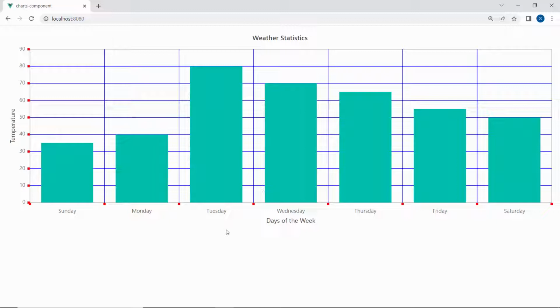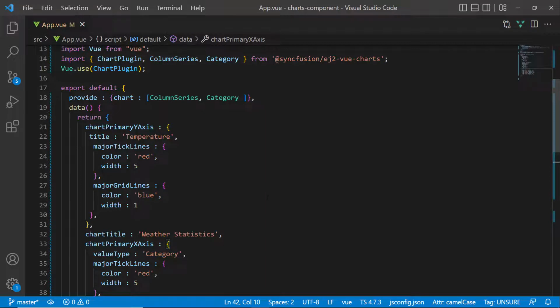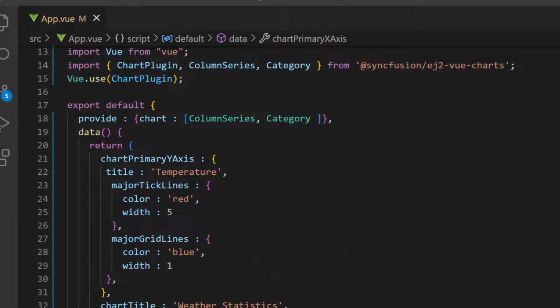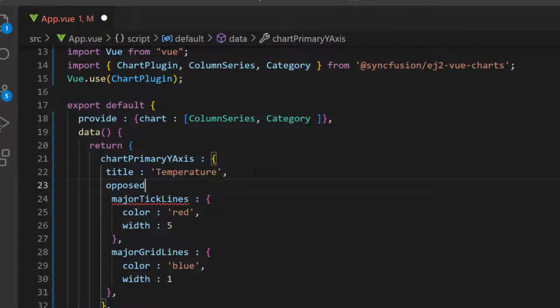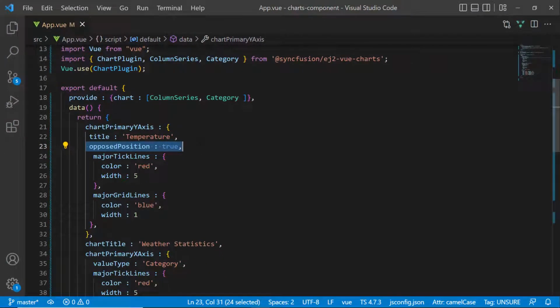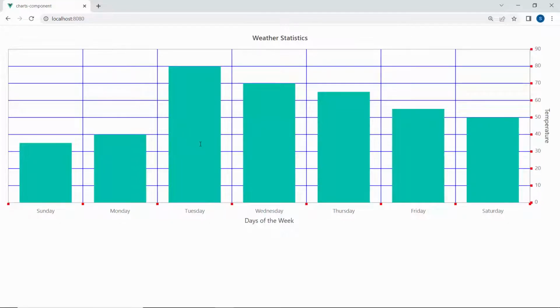Next, I will explain how to position the axis to the opposite of the original position. Usually, the y-axis will be positioned at the left side of the chart. In case I want to position the y-axis at the right side, then I will set opposed position as true within this chart primary y-axis variable. Now you can see the chart output, which displays the y-axis at the right side of the chart.